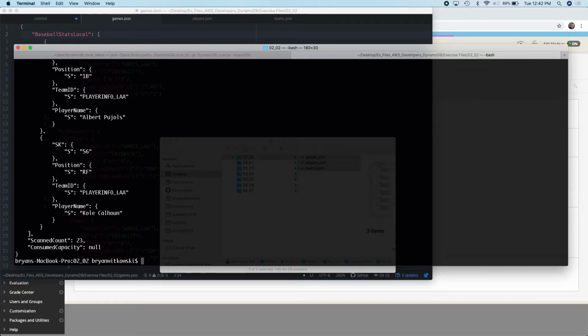Okay, so the assumption is that we can get to this point now. So we can install the AWS CLI. We can install DynamoDB locally. We can start the database locally. And we can import our data locally.